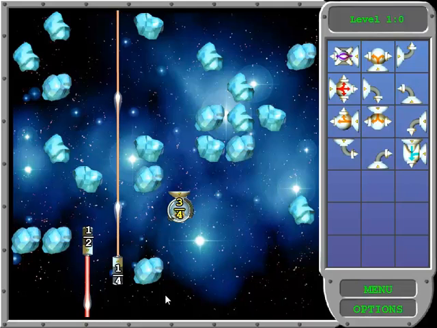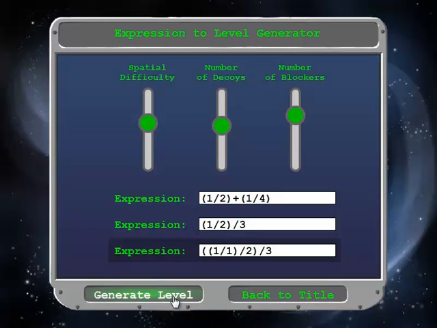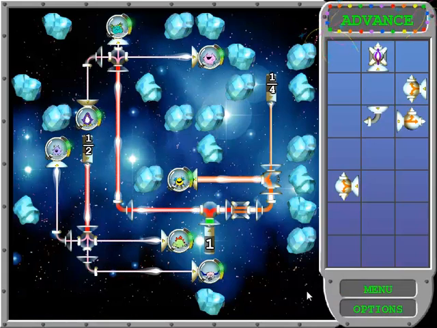A teacher can also increase the mathematical difficulty of the level by entering additional expressions. The generator will combine these expressions into one big level for the student to solve.